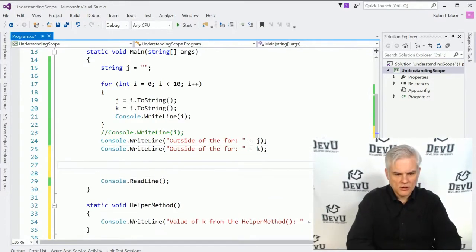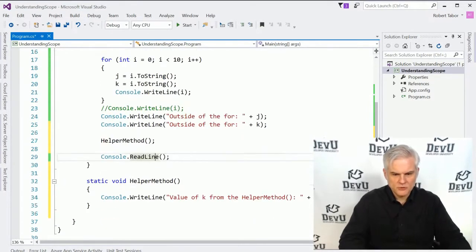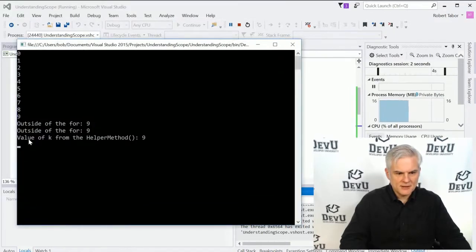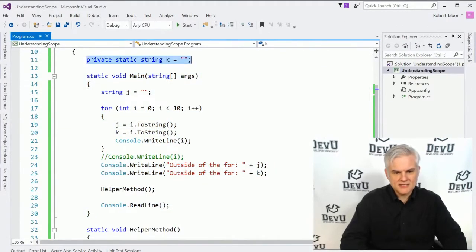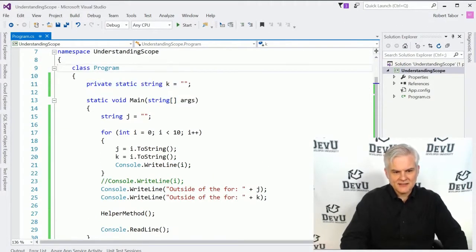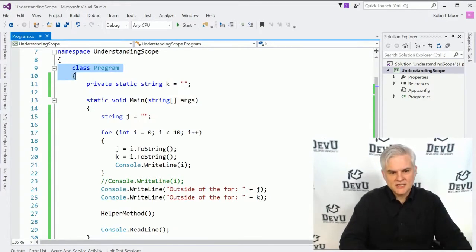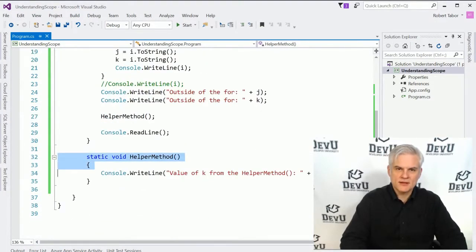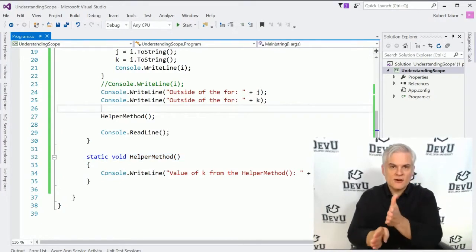Now here we'll call the helper method like so. Will this work? Well, we'll be able to access the value of k as it was set inside of our for loop outside of our static void main. Let's run the application, and you can see that we can in fact get the value of k from the helper method. Why? Because k was defined at, I guess you could say, the class level. It is a sibling to static void main and static void helper method. Therefore, it's accessible to each of these as well as any of their inner code blocks.